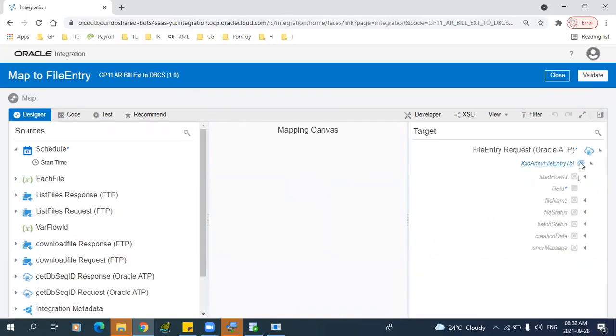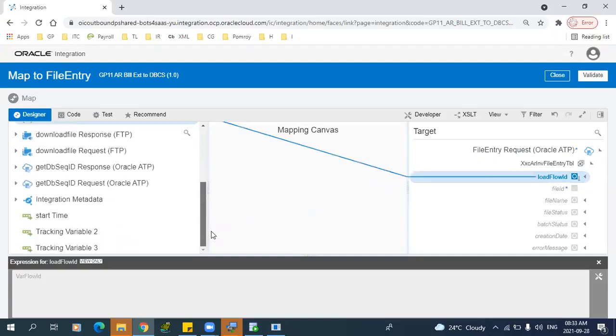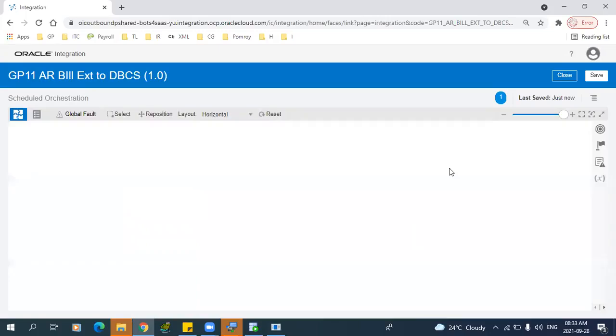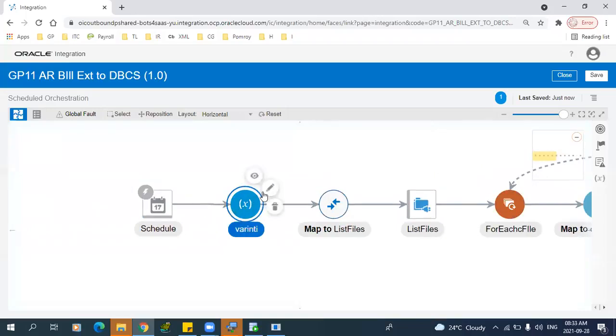So this is a repeating element. You may map node to node in order to insert bulk records. So here load flow ID. Load flow ID is nothing but our variable get flow ID, and the file ID. File ID is nothing but this get. Always, we require this file ID for future purposes. So we'll try to store this file ID in one of the variables instead of leaving everything open like this. Here, create a file ID.